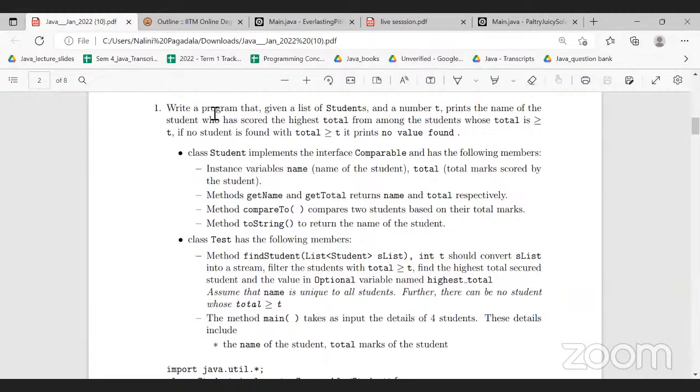There can be a case, let's take there are 3 students whose marks are 12, 20 and 24. If you want the student who has scored the highest marks, you will say it is 24. But if you want the student who has scored the highest marks among the students who have scored greater than 30 marks, then your output will be nothing. No student has scored greater than 30 marks. At that time the output should be no value found.